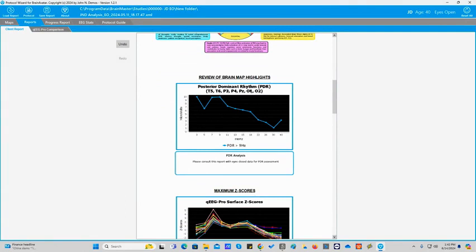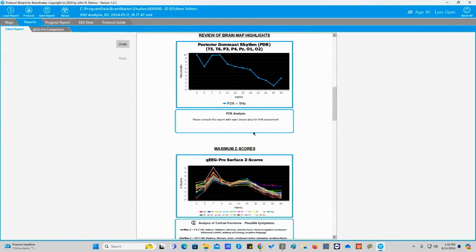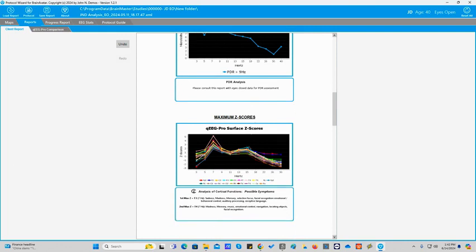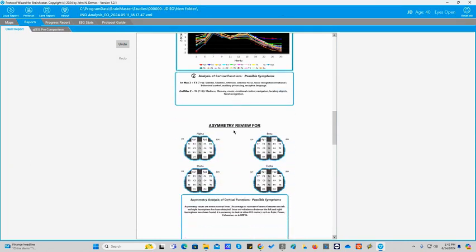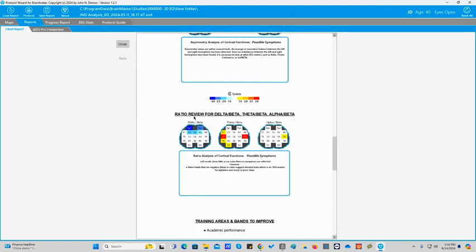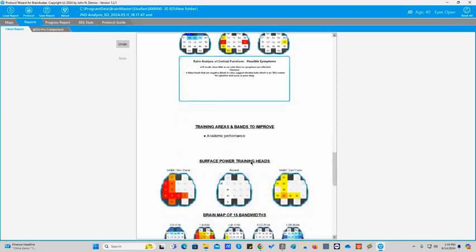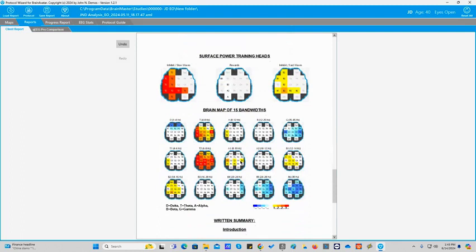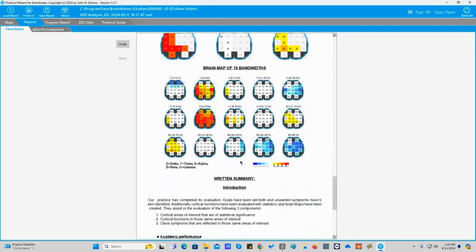Here is the posterior dominant rhythm of the brain, which is more important with eyes closed than with eyes open. Here is the flow of Z-scores. Now, this is for the client. So since it is for the client, for example, ratio review: delta beta, theta beta, alpha beta, this explains what that means and what it might represent. Here is the brain map for the client to review.